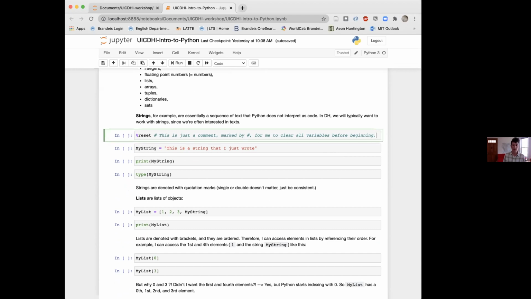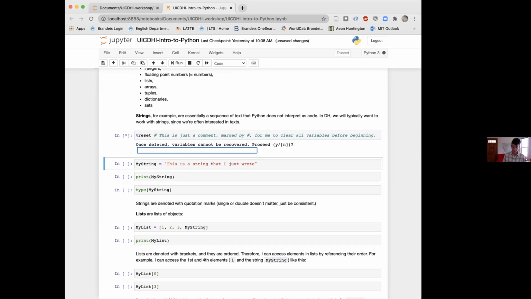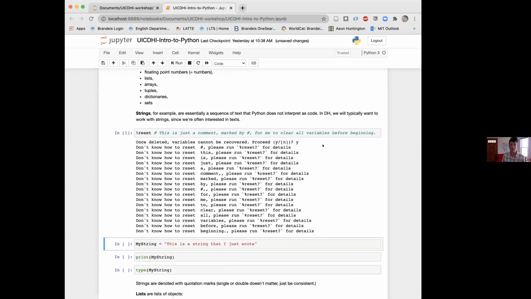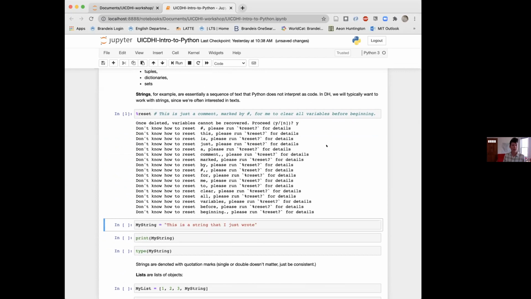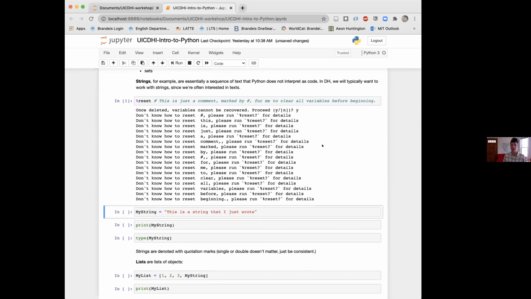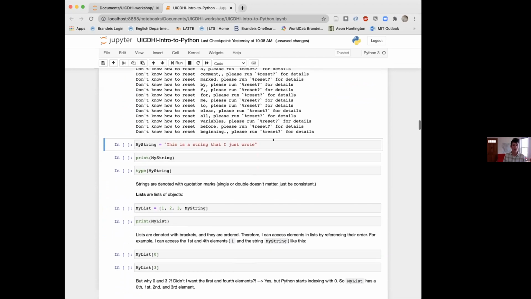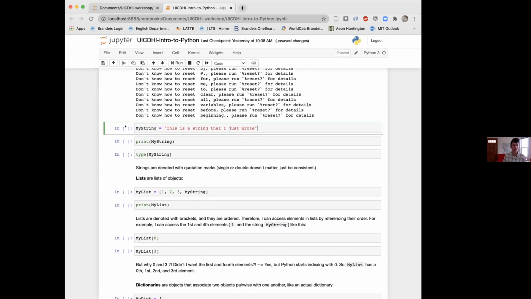So I'm just going to clear any variables that I might have, which is logically, strictly speaking, unnecessary, because this is empty as yet. Let's jump to strings right away. What I'm going to do in this first line of code is create a new variable, which I'm calling my string.